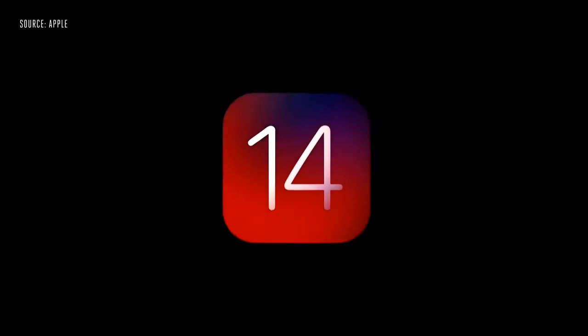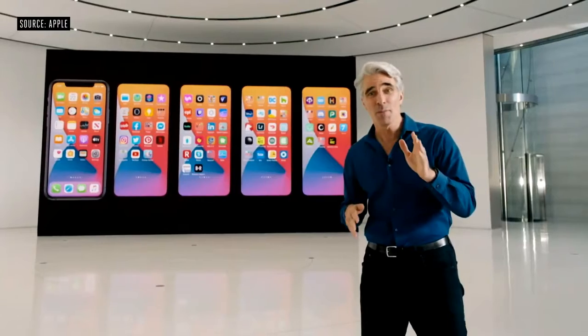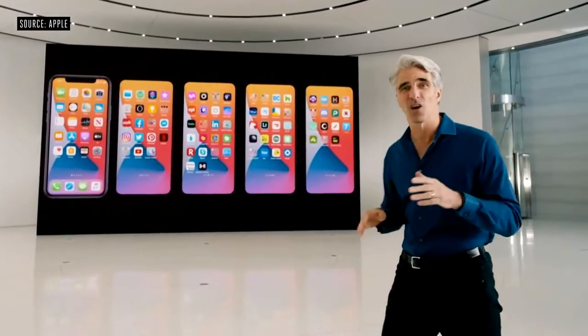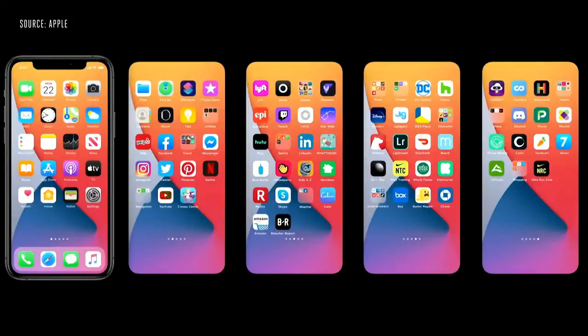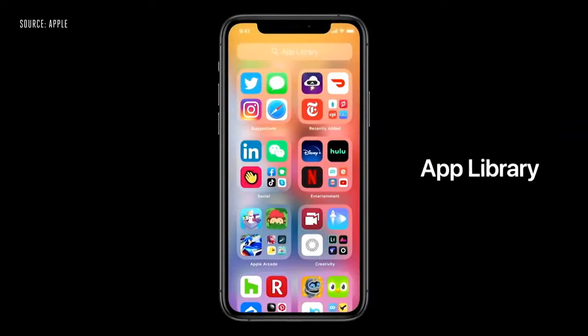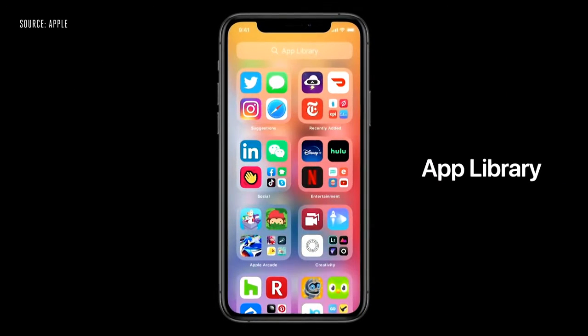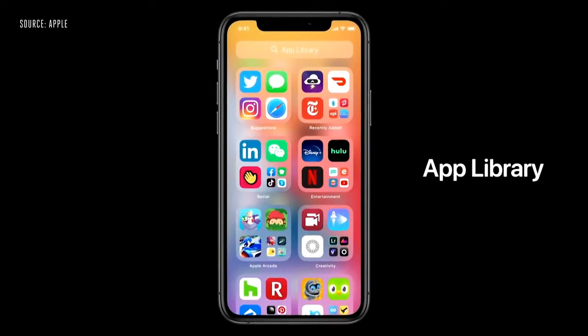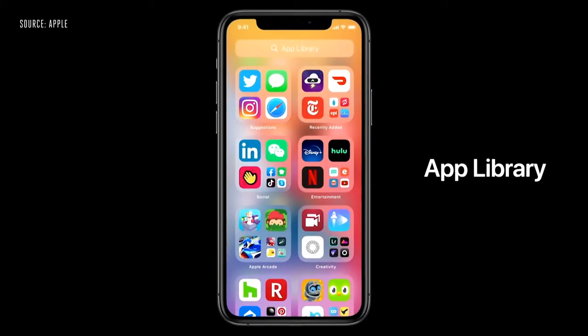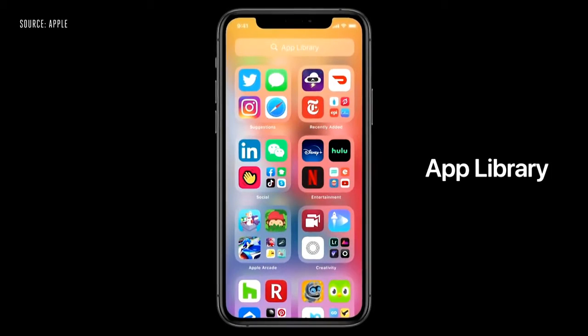Our new release is iOS 14. Wouldn't it be great if there were a way to organize all of those apps without doing a thing? Well, this year we're doing just that with something called the App Library. It's a new space at the end of your home screen pages that automatically organizes all your apps in one simple and easy to navigate view.